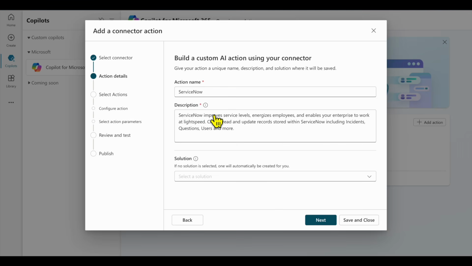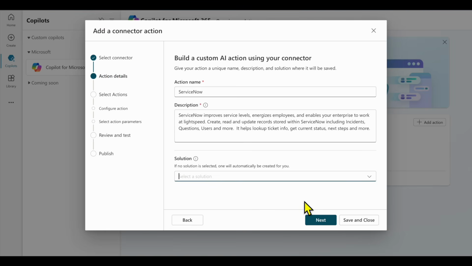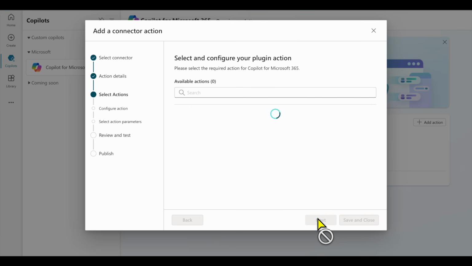We select it, and really important here is the description, because Copilot actually uses the description to determine when to use this connector. And so in addition to the description, I'm going to put in, it helps look up ticket info, get current status. You can be more verbose with your description, but this is actually quite important. For the solution, we're not going to put anything. It's going to create one for us, and we're going to click next.